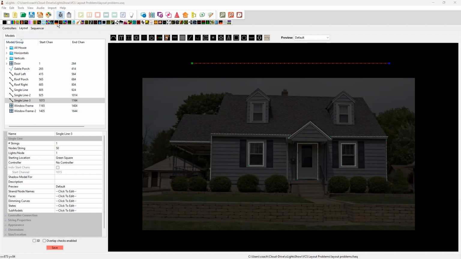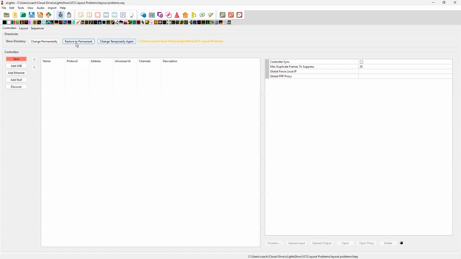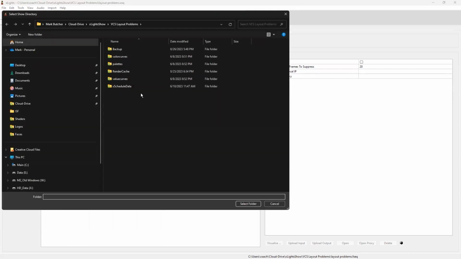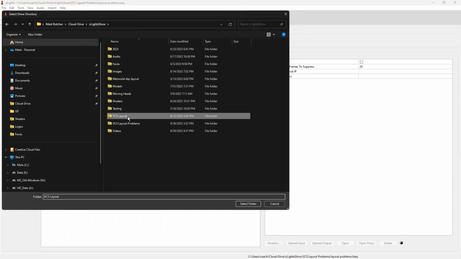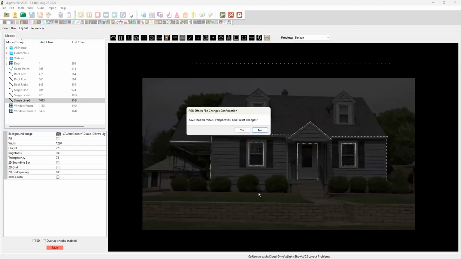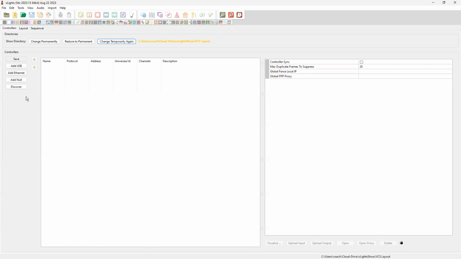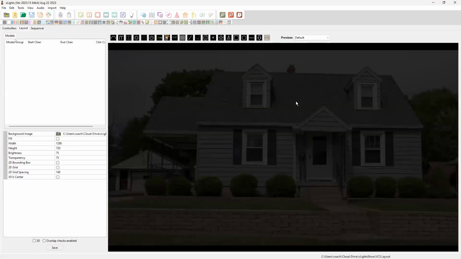So we're going to get my zoom thing out of the way so I can see some stuff. All right, so we're back to the empty house. We're going to go through and create a real quick layout.